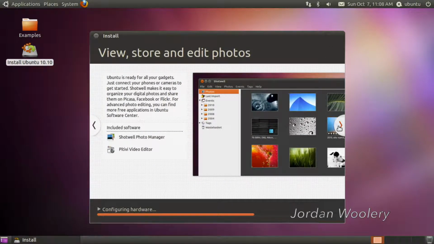Ubuntu is ready for all your gadgets. Just connect your phones or cameras to get started. Shotwell makes it easy to organize your digital photos and share them on Picasa, Facebook, or Flickr. For advanced photo editing, you can find more free applications in Ubuntu Software Center.